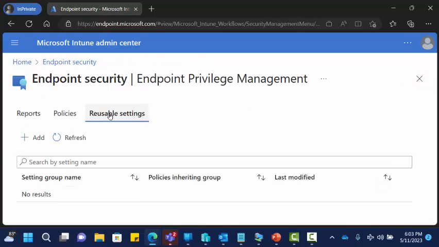Another area where we have reusable settings would be in Windows Defender device control. And then there's a couple more that I can't remember off the top of my head, but we do have them in some places. And if you see them, make use of them. They're going to be a convenience for you.